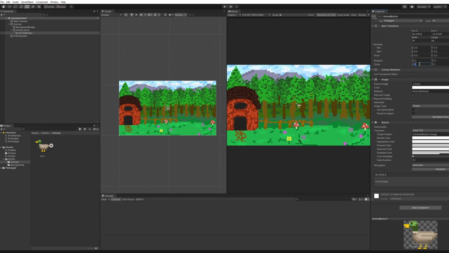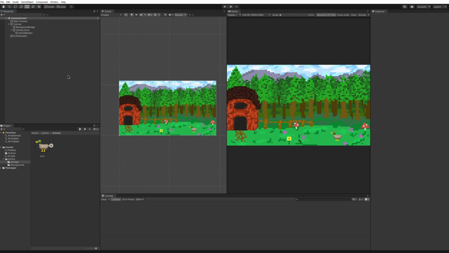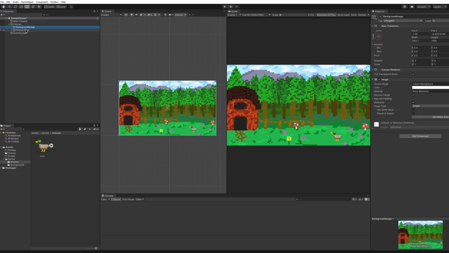So now I've set this up to be half the scale I want, so if I set it to 2 by 2, it'll be the perfect size for my duck, and I can move him in the scene so that he'll be right here. And that's exactly where I want him to spawn when he plops in, so that's going to be his default spot.